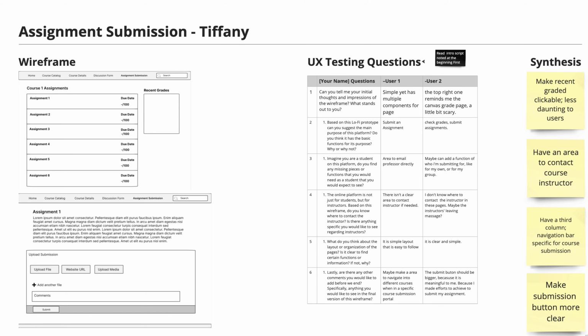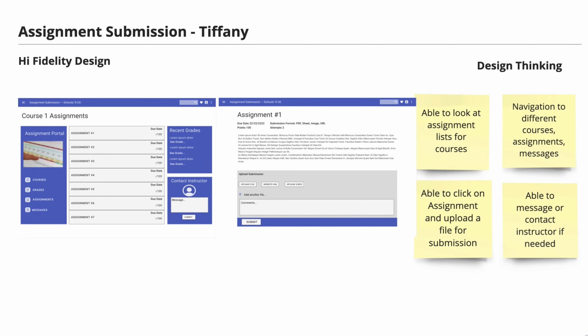This is her high res for this. It still needs a little bit of work, and what she thinks is her design thinking is on the left. So I think it's more almost like feedback. And on this page, we've got her discussion form.